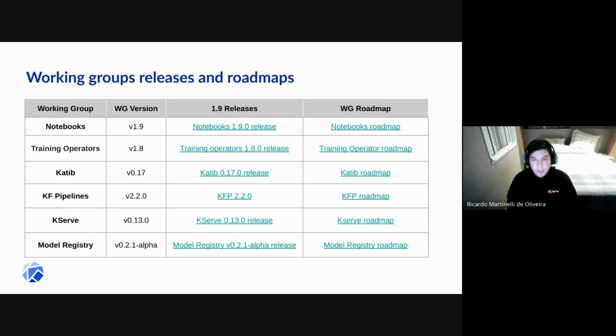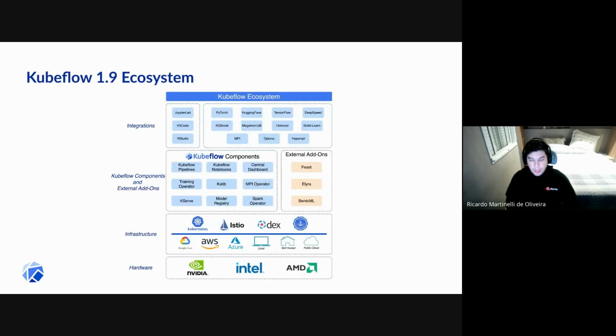The working groups have their own release notes, so I'd appreciate it if you follow these links. I'm going to release not only this recording but also the slide deck. You can also follow the release notes per working group, as well as the roadmap for the future releases each working group plans to do. That being said, I'm going to pass along to Andrew to talk about the Kubeflow ecosystem. Andrew, the stage is yours.